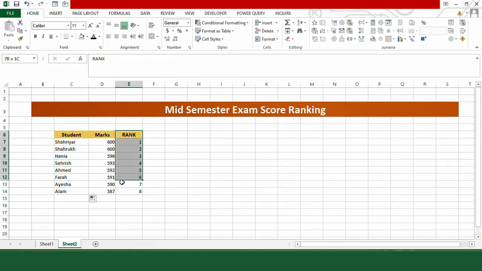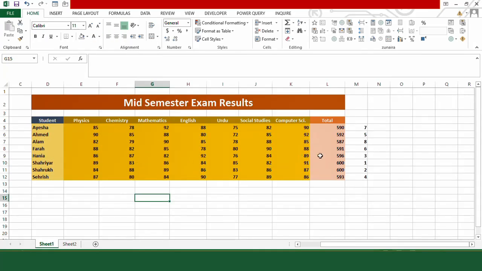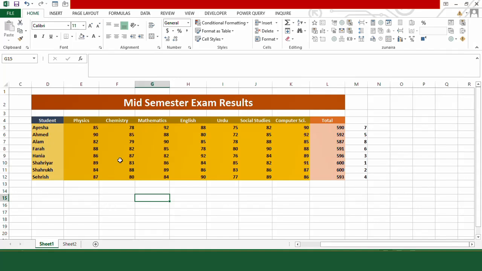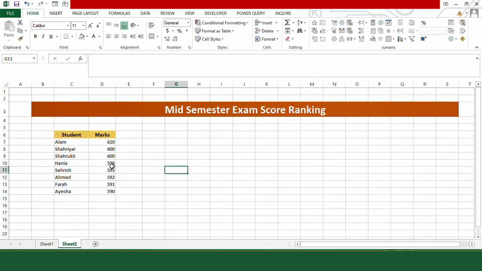Now in a similar way you can hide this column, so each time you populate new information here you will get this list sorted automatically. Now let's say Alam has the lowest marks here, and in our next test maybe he scored more marks. Let's type 610, hit enter, and here you can see that Alam is appearing at the top with 610 marks. So you can see that the list is automatically sorted out.